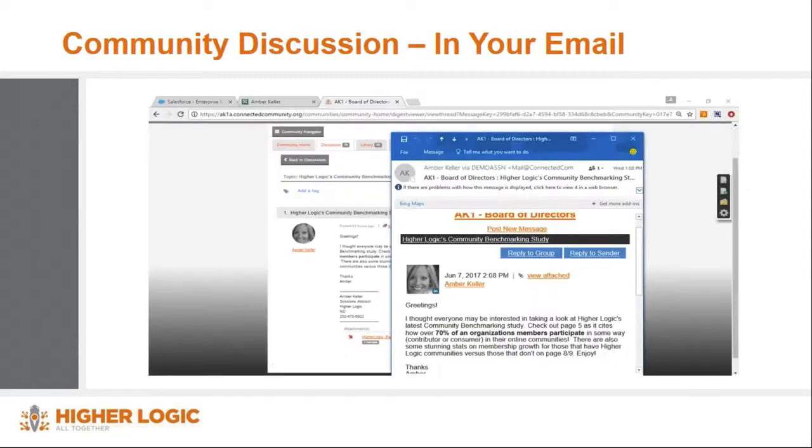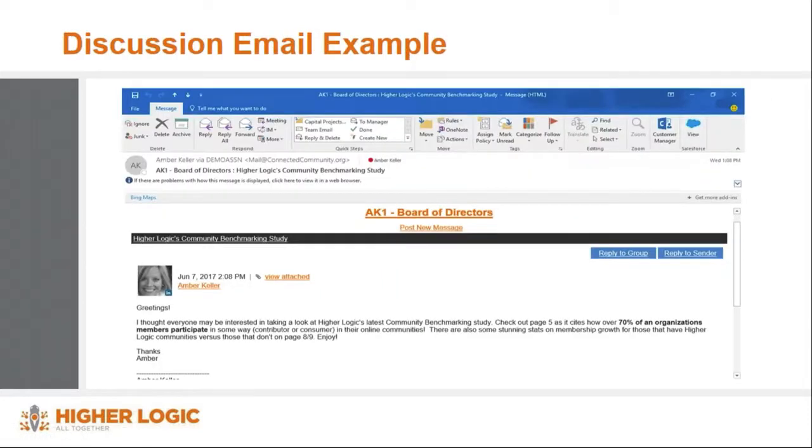Now, we looked at a community discussion online. This is what that discussion would look like coming through to your email, okay? I posted it online, and this is what it looks like in your email. Very nice, neat, very similar to what it looks like online. If we look at that email a little closer, it looks great. It's nicely formatted, easy to read. Of course, the name of the community is listed on the top, and you have the ability to change the colors to match your organization.